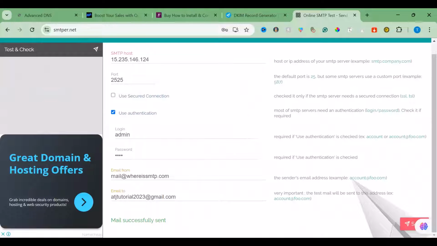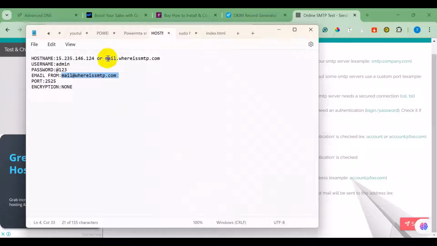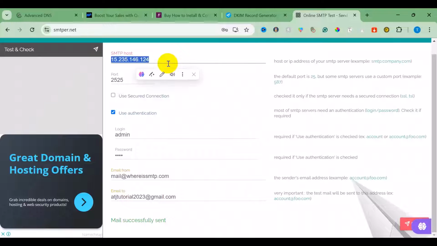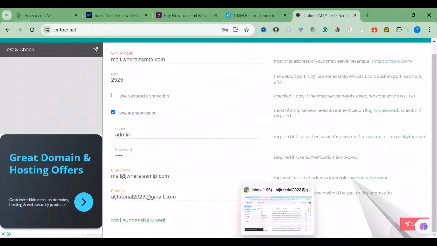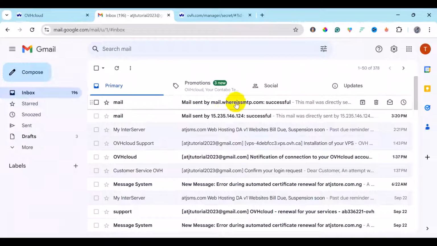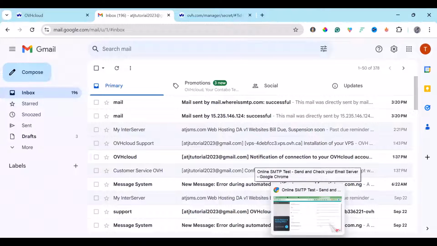So let's check the second IP. So we use this host name. Let's see. I click consent. So it makes sense successfully. Let's check again. So you can see it has delivered as well. So we can use either your IP or the host name that we changed for your host name and your SMTP. So that way you can build your own SMTP server as well.